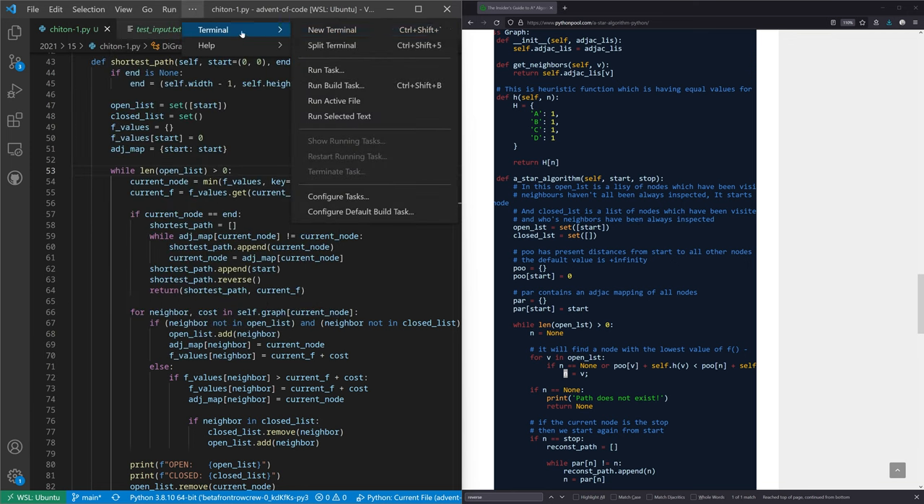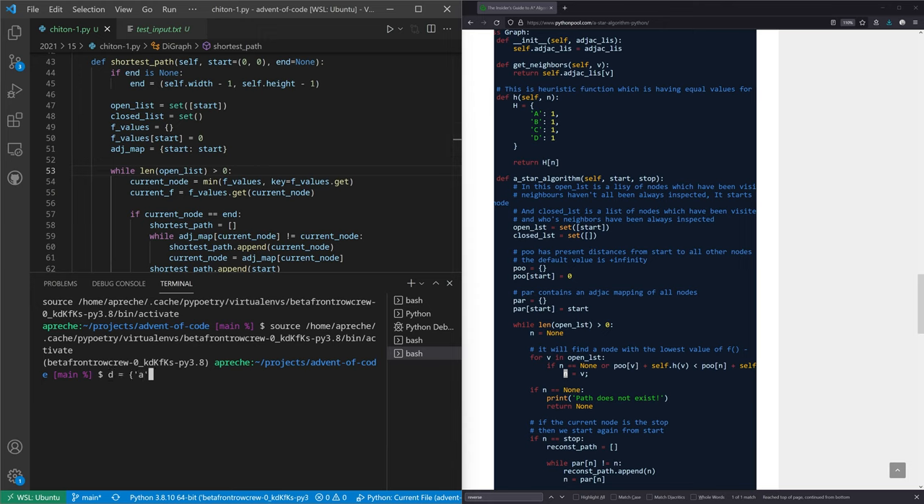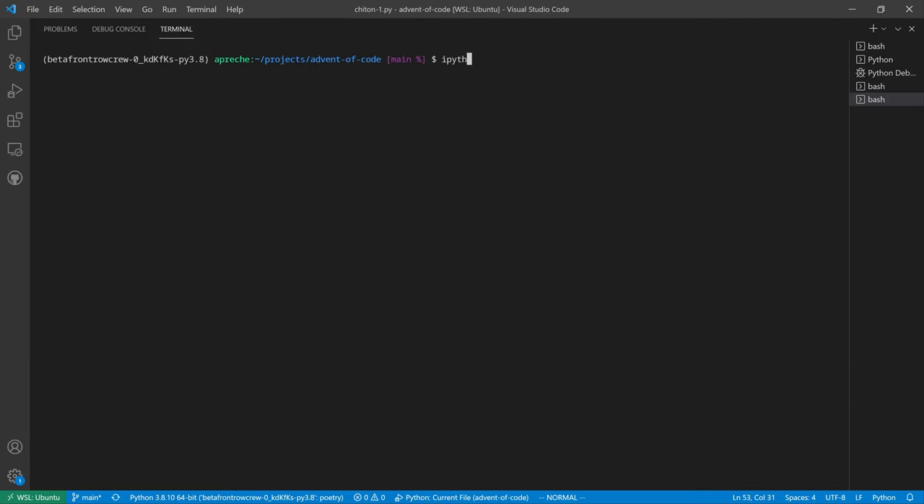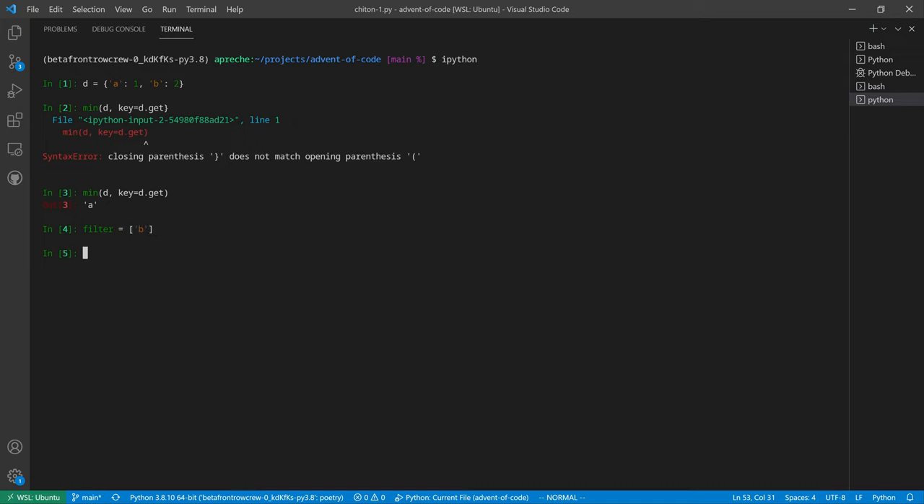Let's get the terminal. So let's pretend we have a dictionary of A: 1, B: 2. So I have a dictionary of A: 1, B: 2, right? And we already learned we have that code for the min, d key equals d.get. Oh. Is A, because A is less than B. Yeah, A is 1, B is 2. Perfect. But now we want to filter out A. So we want to filter only B, right?